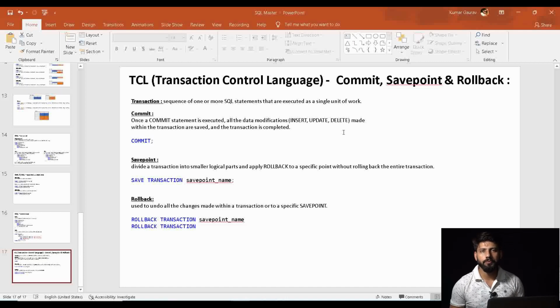Today I am here with a new video in the SQL series. Under that SQL series we are covering TCL commands, that is Transaction Control Language, in which we famously use COMMIT, SAVEPOINT and ROLLBACK. We will become aware of all the functionalities related to commit, savepoint and rollback and what they are. All of these things we will clear up in this video. So let's get started with the video.